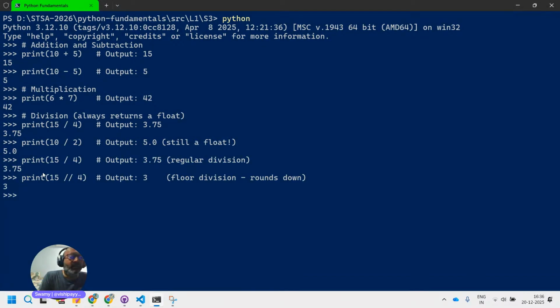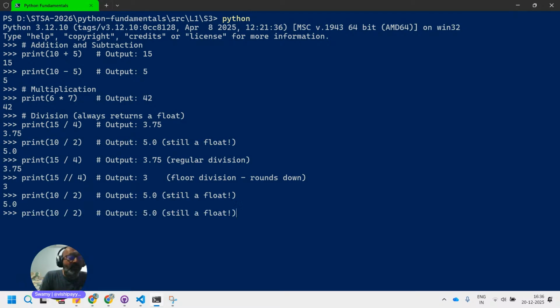Now you see that 15 divided by 4 is 3.75. 15 floor-divided by 4 is integer division, which means it will give only the integer side of the result. Now let's revisit the piece where 10 divided by 2 gives 5.0. If I come back here and I don't want even the 0, I can use floor division. It's not a float anymore.